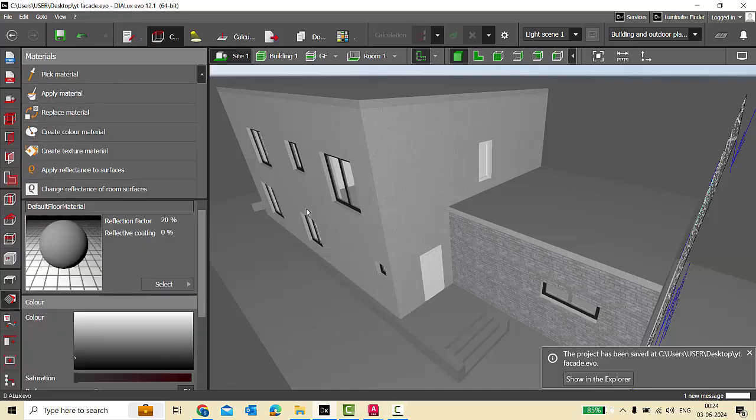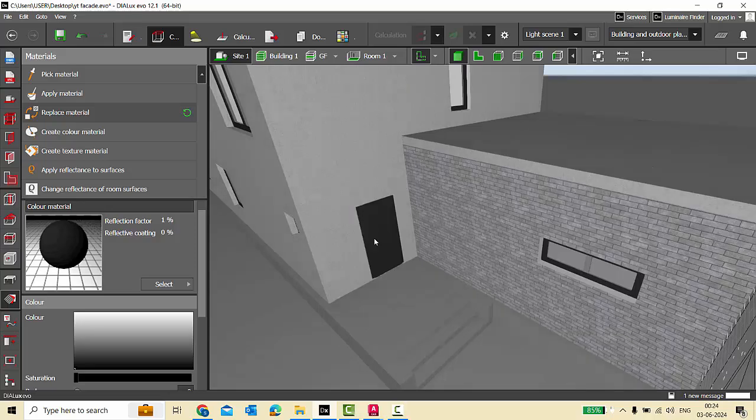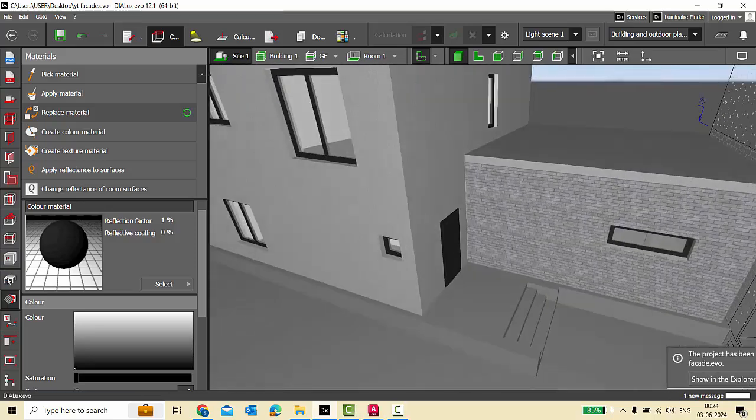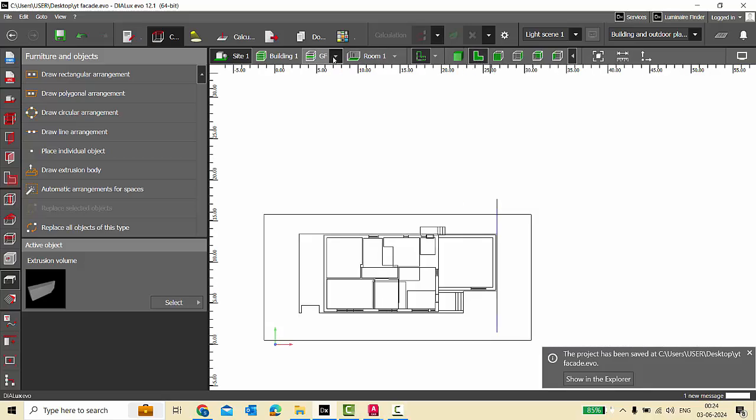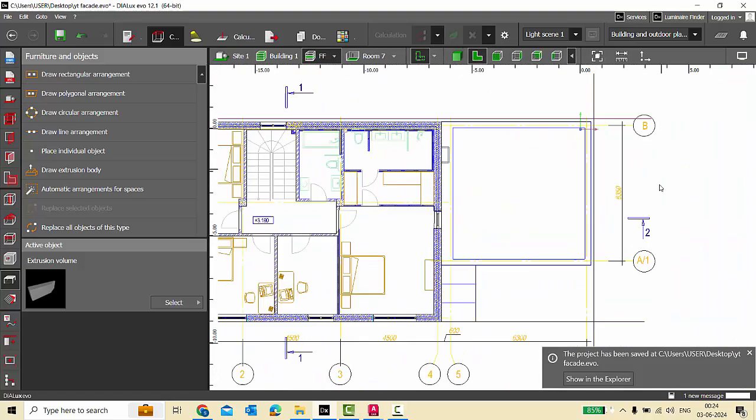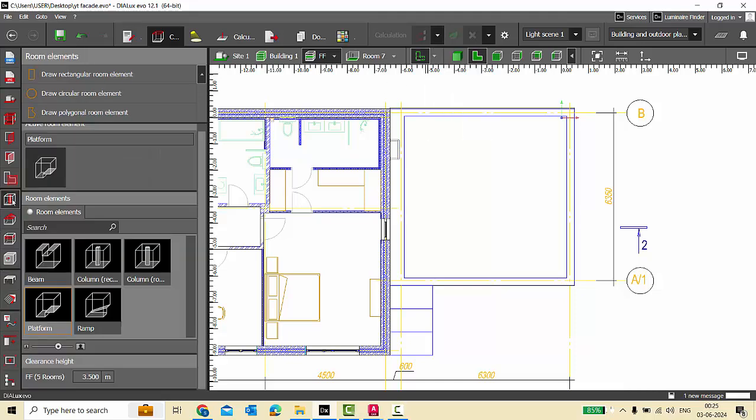Add some texture to this. Perfect. Now let's draw the parapet. For that we'll go to the first floor. Okay, this structure. And make sure only my first floor drawing is selected, and I'll go to the room elements. So I can draw it using a rectangular column. Select, draw polygonal room element.